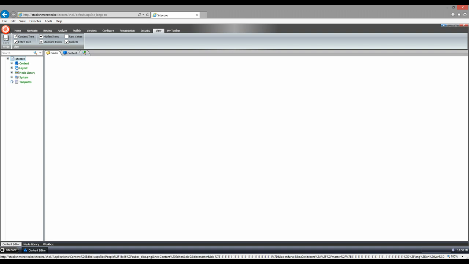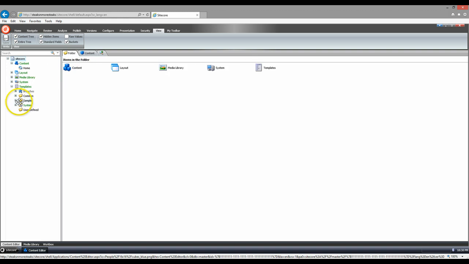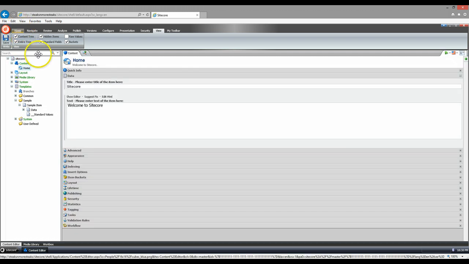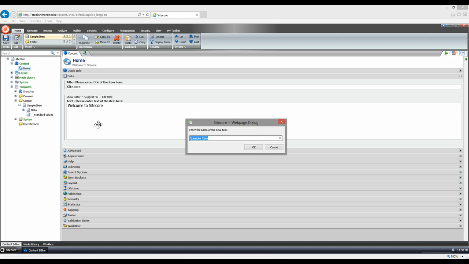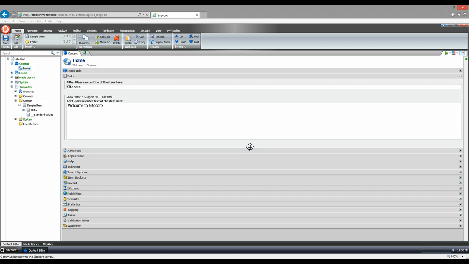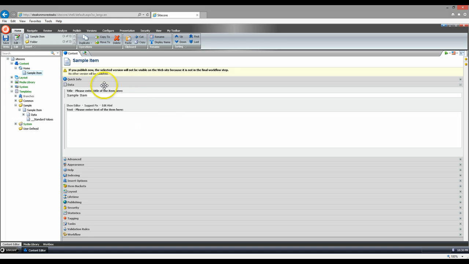So just to go over it, by default there's really nothing in Sitecore other than this one sample item, which has its workflow set to the default workflow. So let's go ahead and add a sample item. I'm just gonna call it sample item, hit OK. By default, it's gonna tell me that I need to publish it. It has to go through the workflow, which is fine.